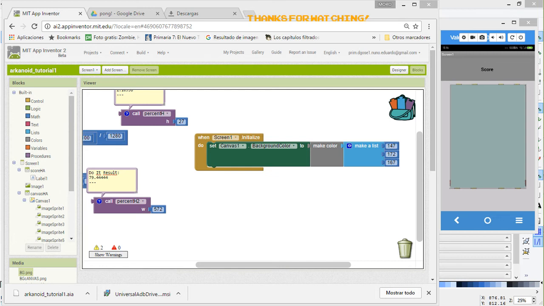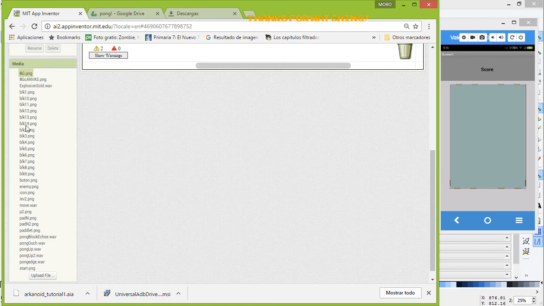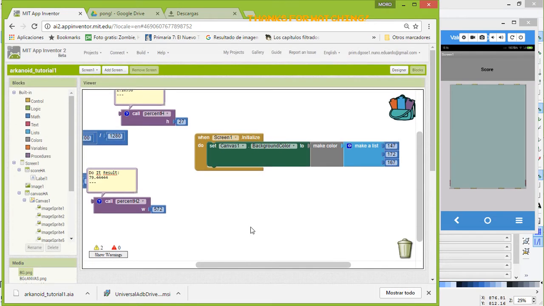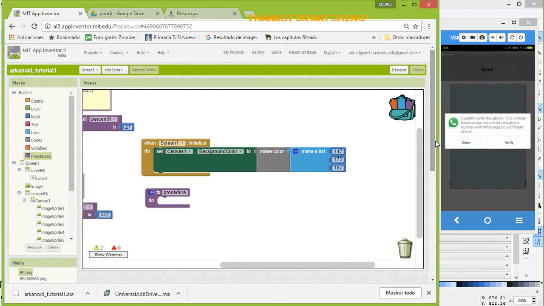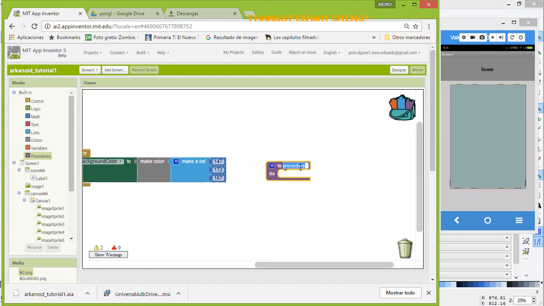So we're going to create a list of images, but if you check, we have lots of images. We have 14 images, and it's not very comfortable to make them a list manually. So we're going to make an automatic list. To do that, we're going to create a procedure. We're going to arrange the procedures to the right, and call this make list images.